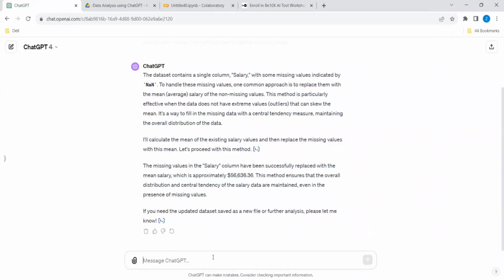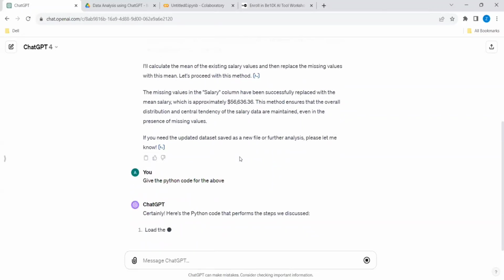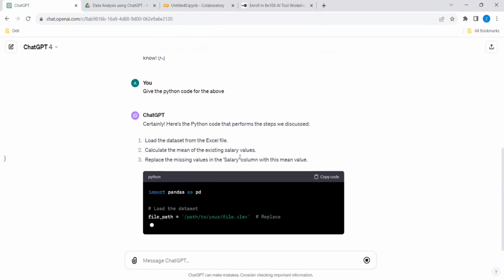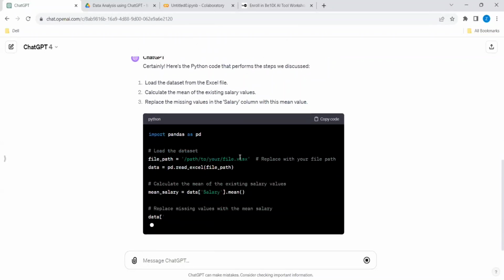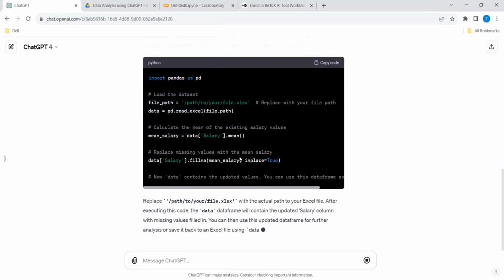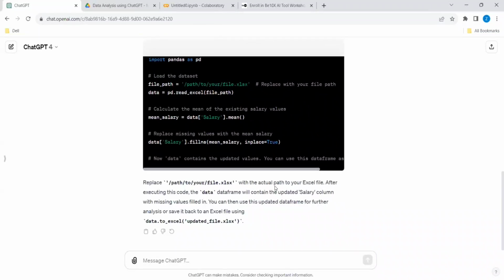So now it has given this method, and how it has been used, that also it has explained. Now we'll ask for the code. So it is giving: load the data from the Excel sheet, calculate the mean of the existing values, replace the missing values. It's also saying to replace this path with the actual path.